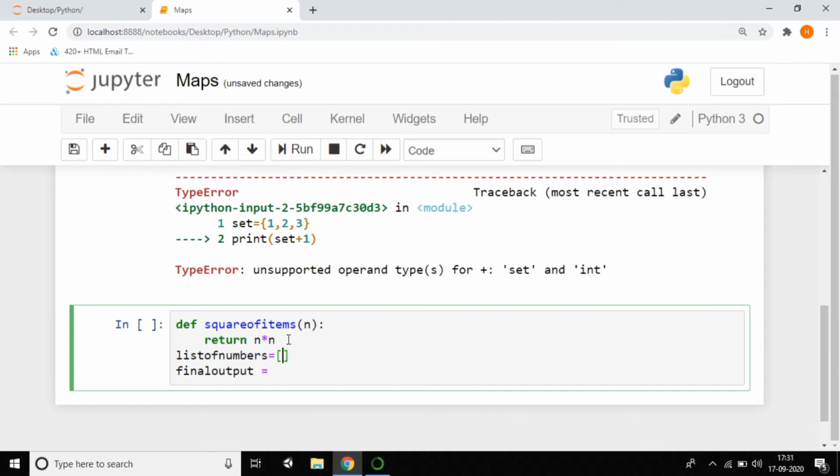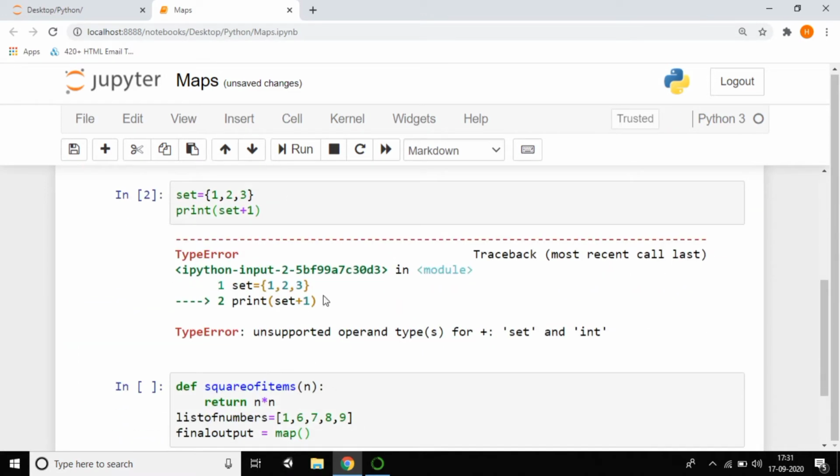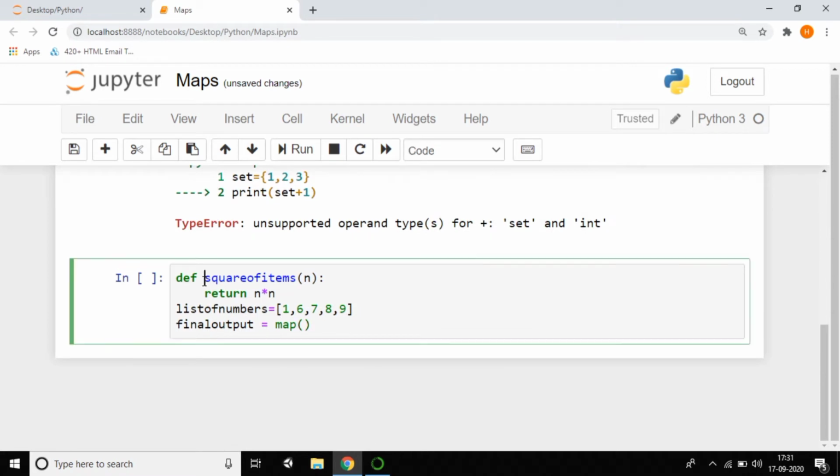So here I'm passing a list of numbers, some numbers I'm passing here. My final output is I want to convert list to set, as well as I want to do the square of items. So map. What is the syntax? Function as well as iterable. So here the function name is square of items.